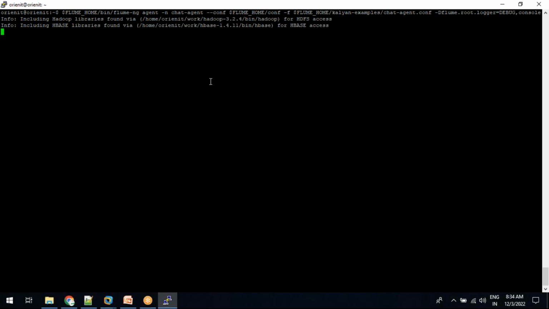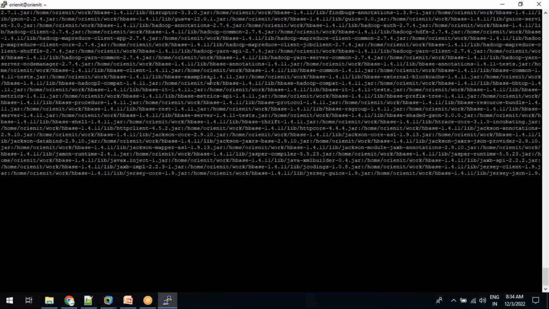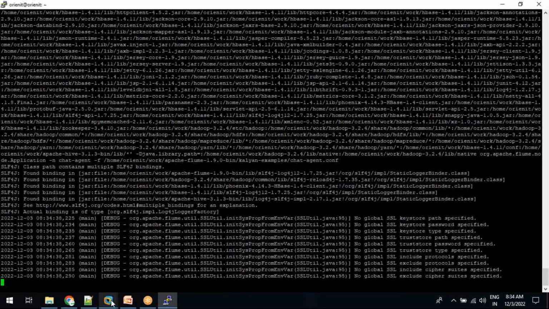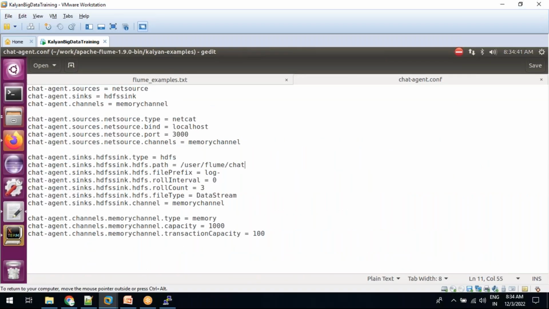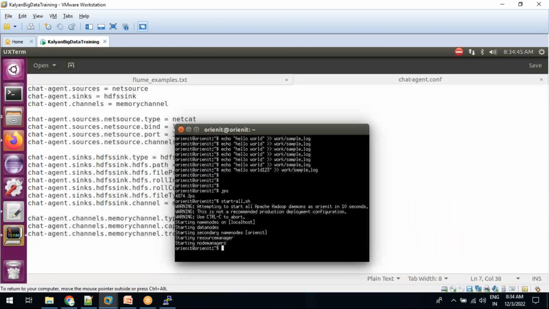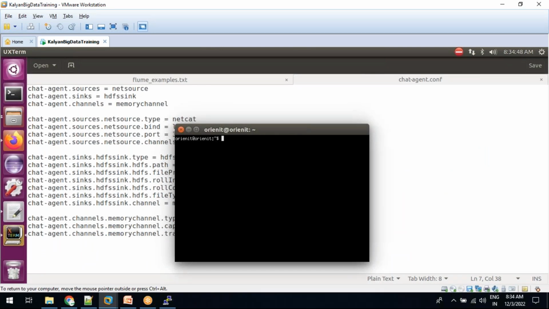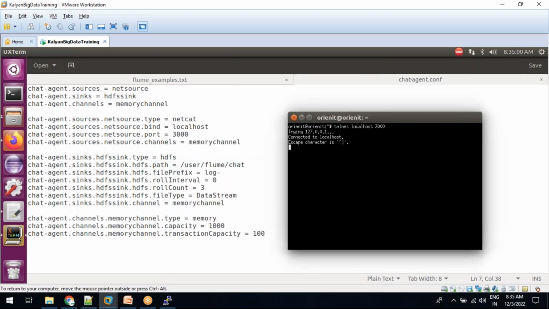I just hit this one. So what is the expectation? The source: now one remote connection is open with port 3000. So now I should be able to connect to it. How can I connect? With the help of the telnet command: telnet localhost 3000. With this command I can connect to this one.